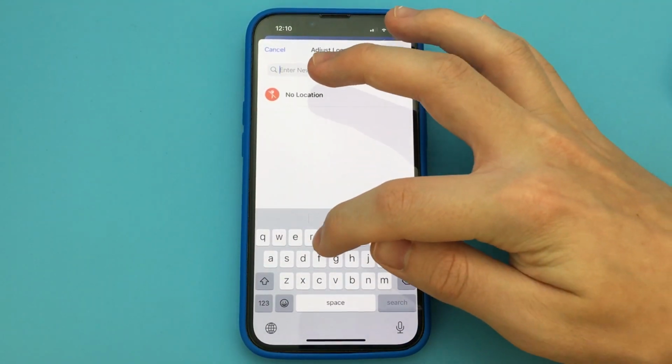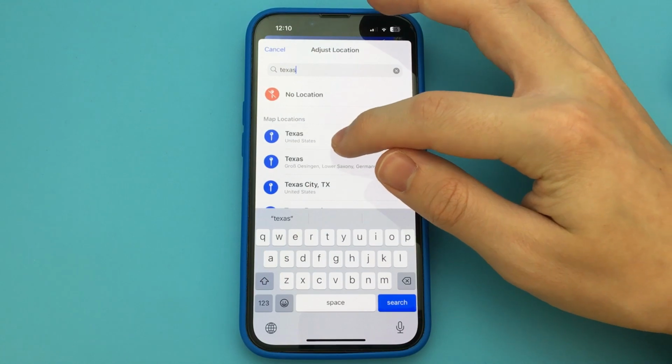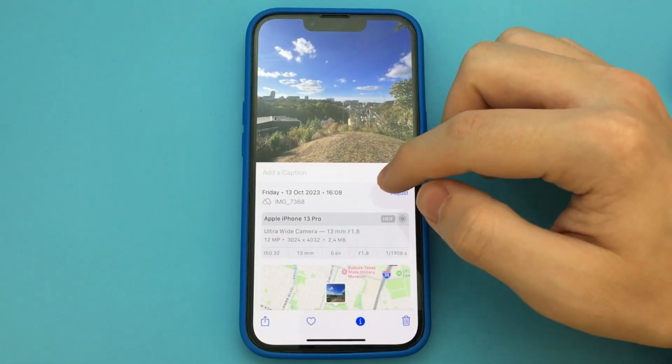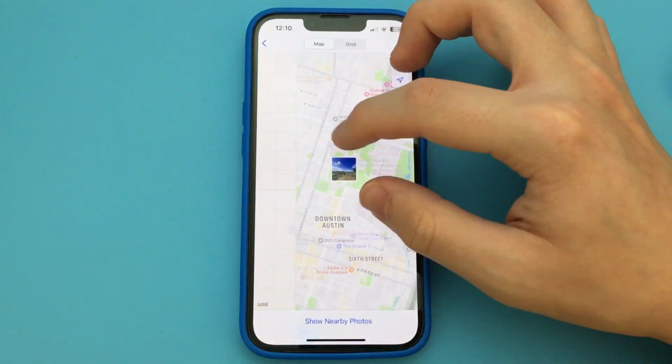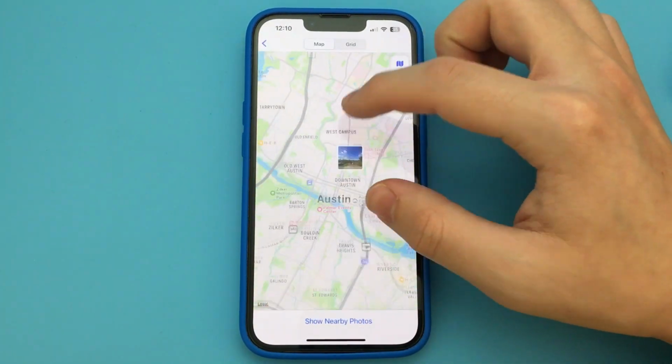I put Texas, and the location is automatically transferred to Texas on the map. As you can see, it's a very quick and easy way. Done. There's nothing complicated about it.